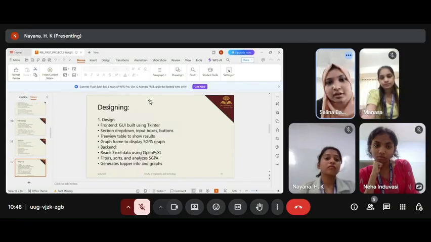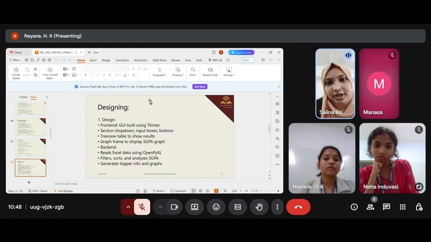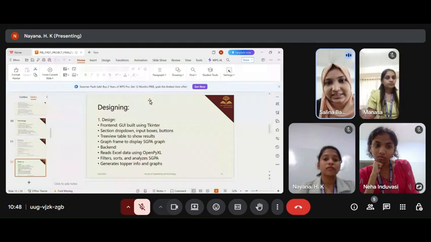Designing. The front-end graphical user interface is built using Tkinter, with section drop-downs, input boxes and buttons, tables to show results, and graph frames to display the SGPA graph. In the backend, we read Excel data using OpenPyXL, filter, sort and analyze the SGPA, and generate the topper information and graphs.